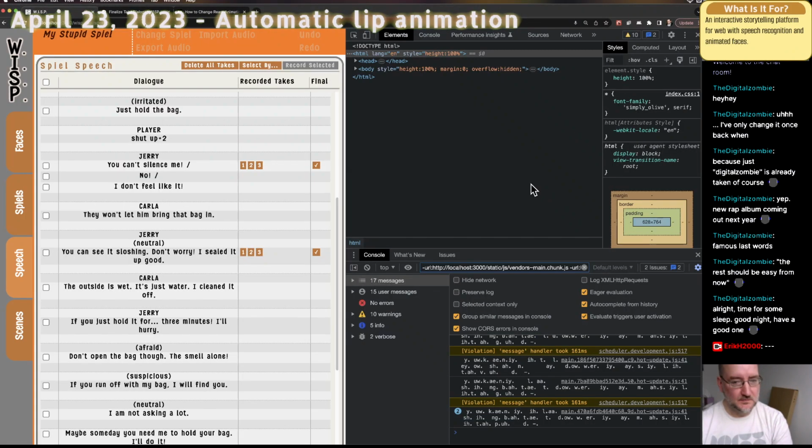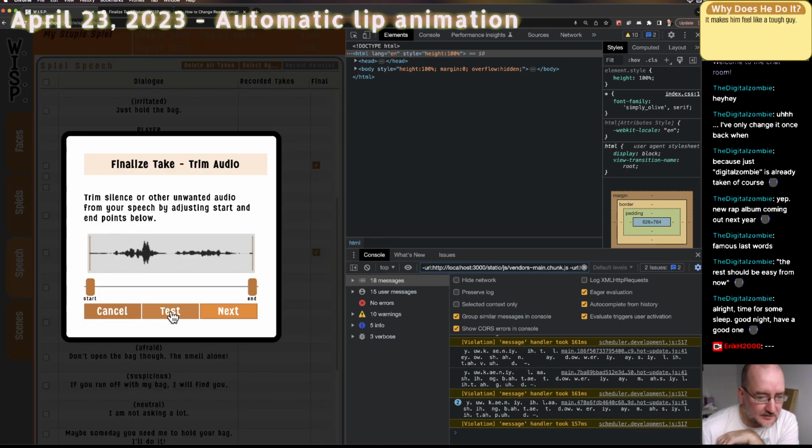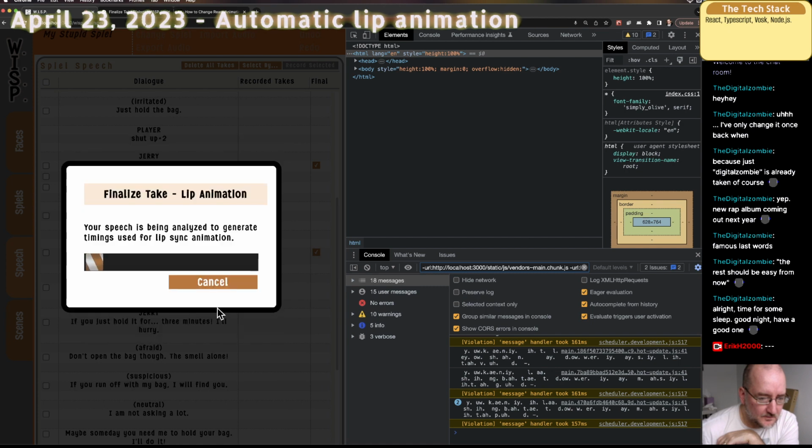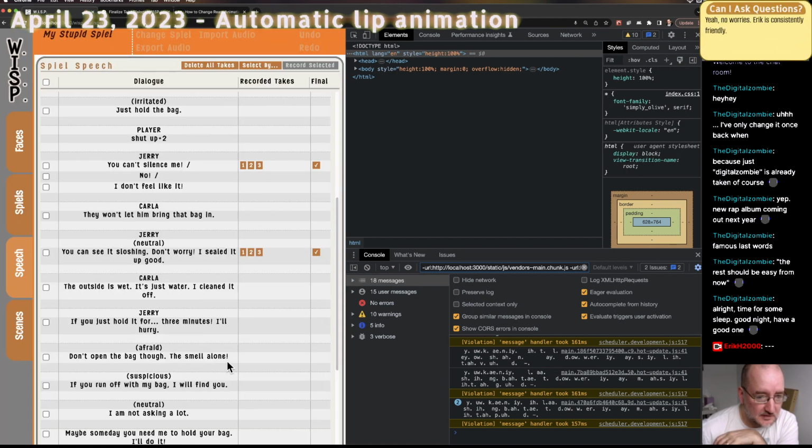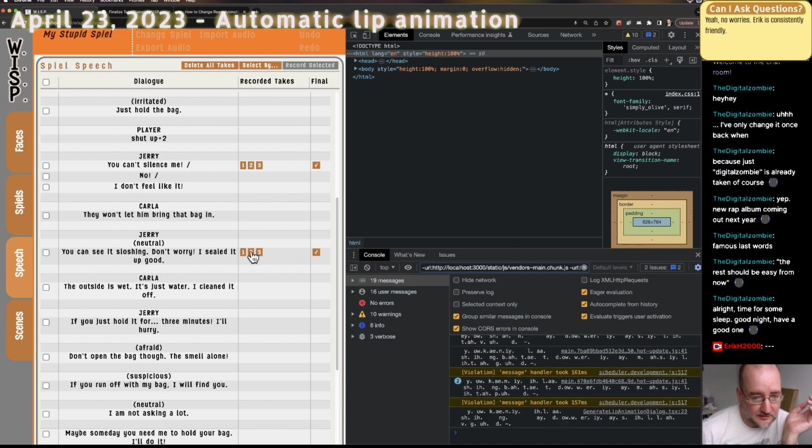Okay, so now if I take this over here to finalize, move this in, you can see it sloshing. Don't worry, I sealed it up good. Cancel. Okay, that should do it. And let's come back to it. Now it still kept working, but we just ignored the results of the work.